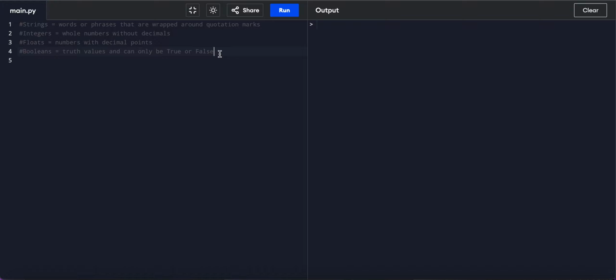Now strings are basically words or phrases that are wrapped around quotation marks. For example, the word John would be a string, or the word or phrase I love ice cream would also be a string. Now, when working with strings, make sure to use quotation marks. So, for example, I want to print I love ice cream. I am going to use quotation marks.